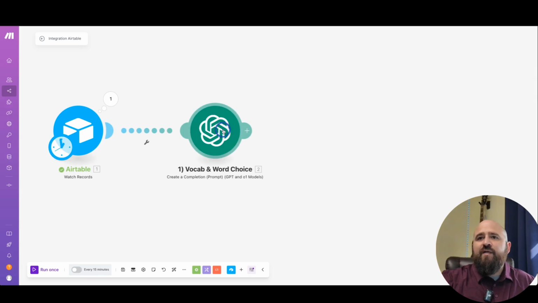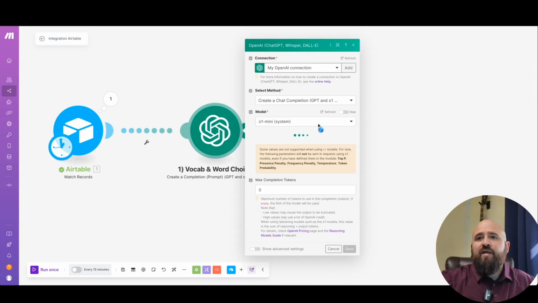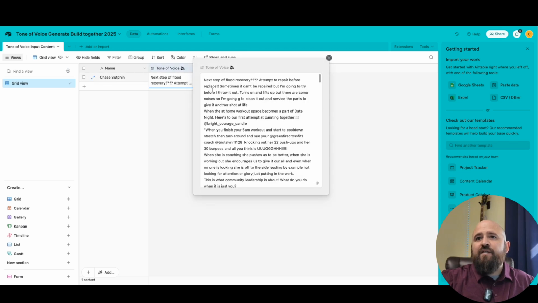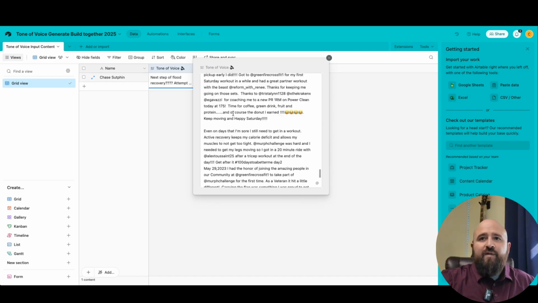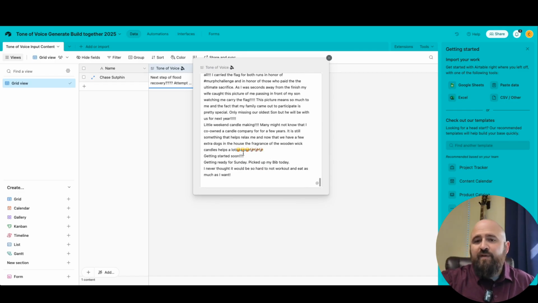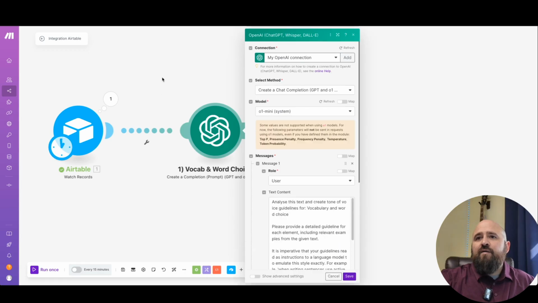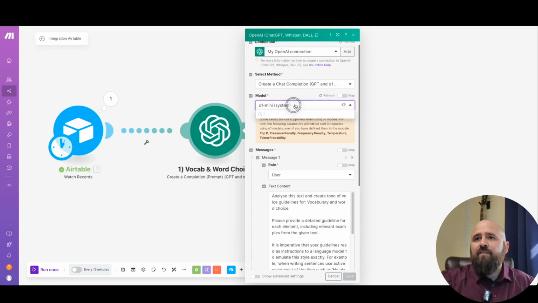And then this create completion module is being used to generate or to review all of this content that's here and look for vocabulary and word choice based on my previous posts, my previous content that I've put in there. What type of vocabulary do I normally use? So we're going to set this up as O1 mini.